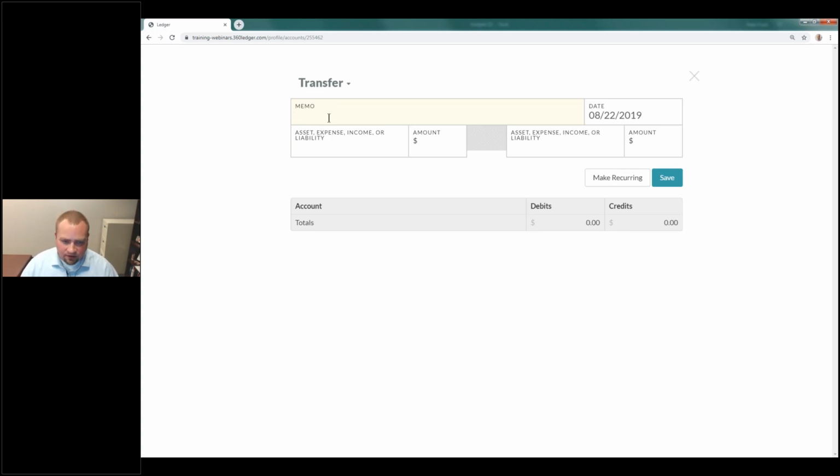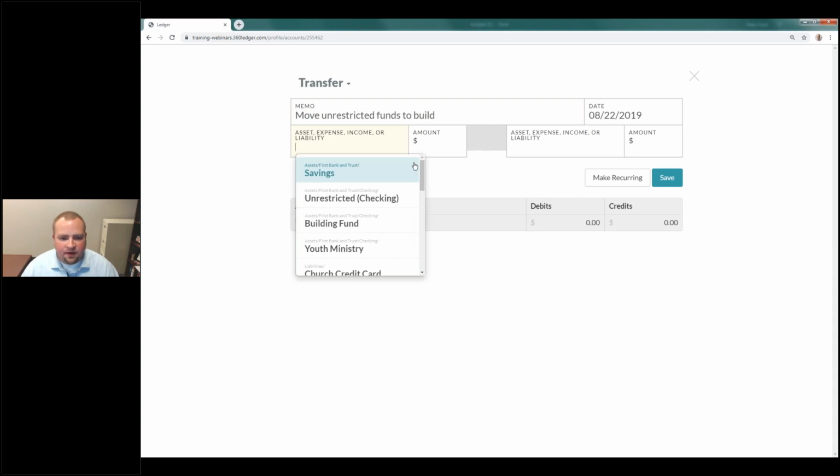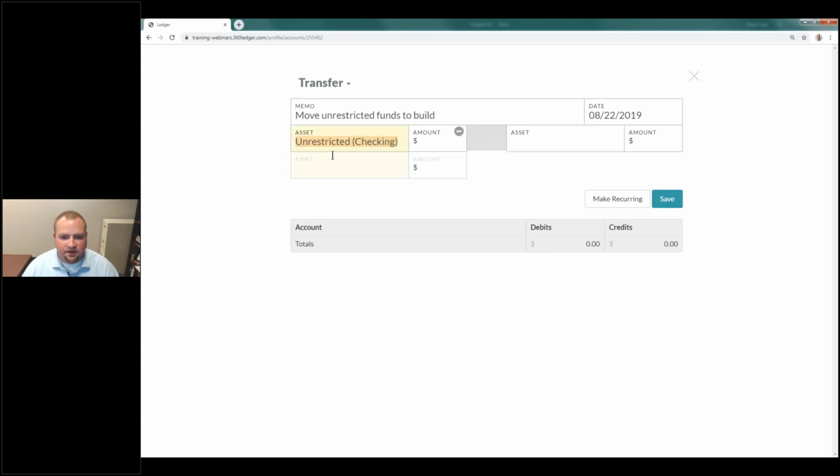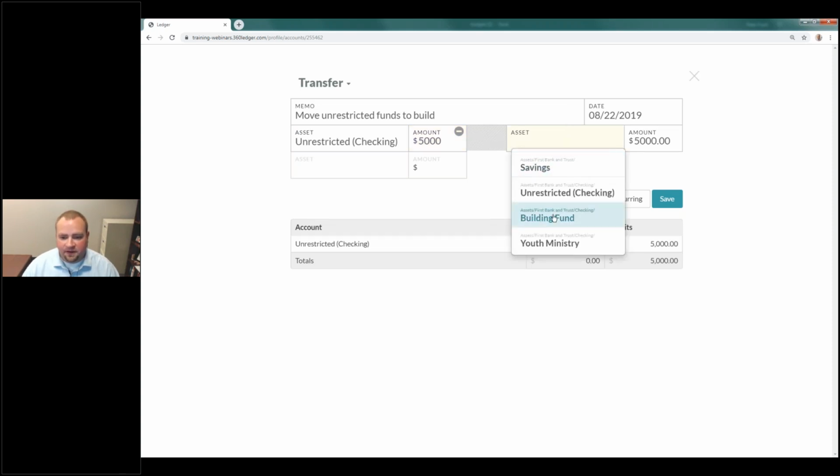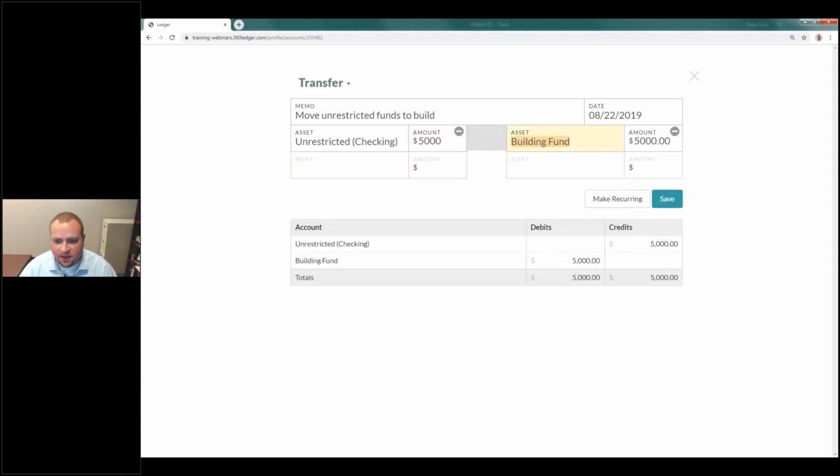So here we go. Here's the initial thing. We're going to move unrestricted funds to buildings. Let's see, there we go. And we do have a character limit on there, but that's fine. So we're going to start off under the checking. There's our unrestricted checking, and we're going to move $5,000 to our building fund, which is part of the checking. So that is how it works so quickly.